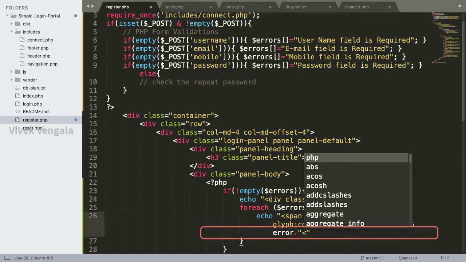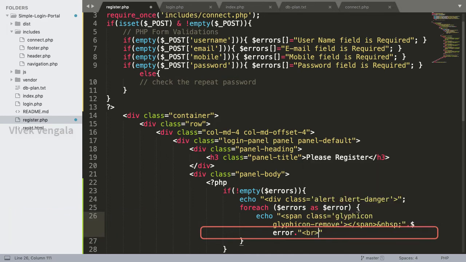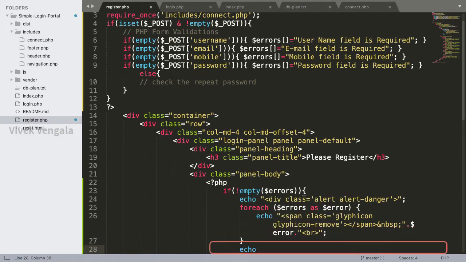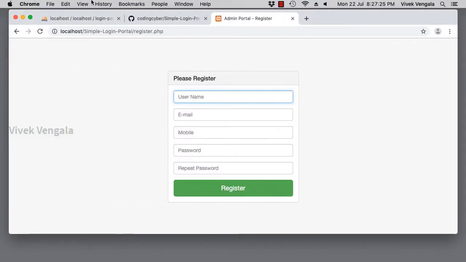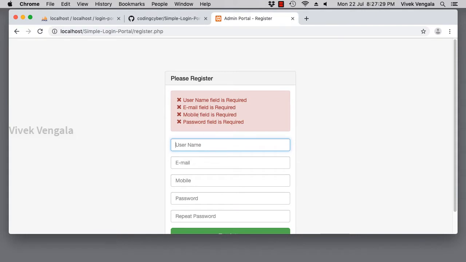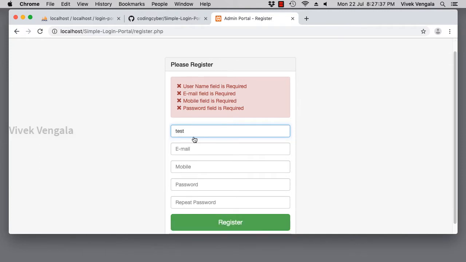And the break, because we'll be having multiple errors, so I'm adding a break tag. The next errors will be displayed on a new line. And echo the closing div. That's it. If I submit the form with empty values, I should see this error message. Register. Username field is required, email field is required, mobile is required, and password is required. That's correct. Getting all these errors, I'll submit this username.